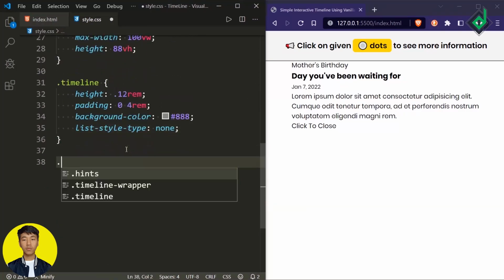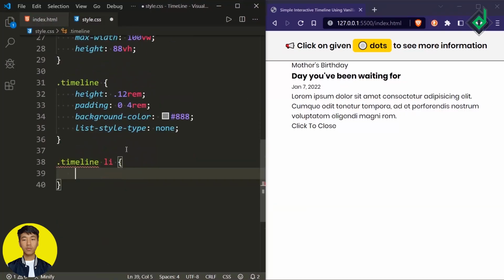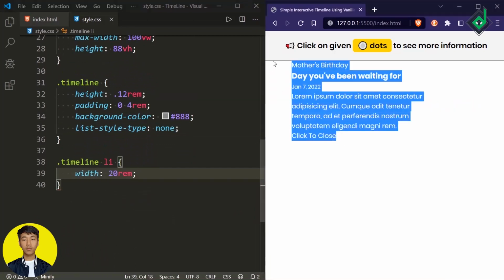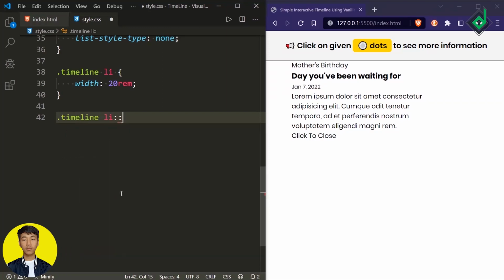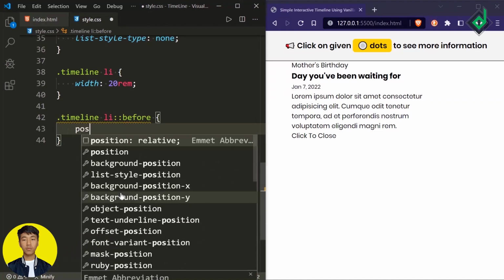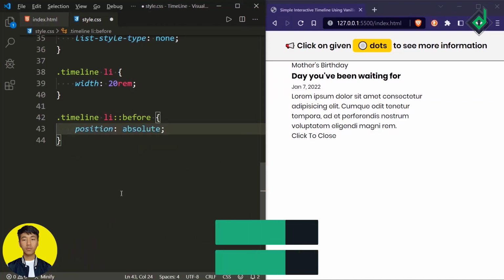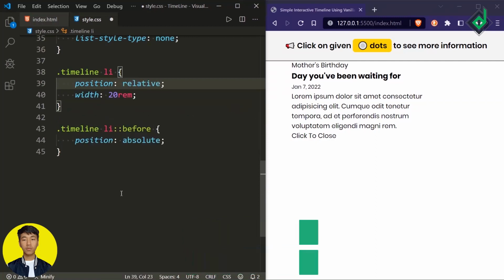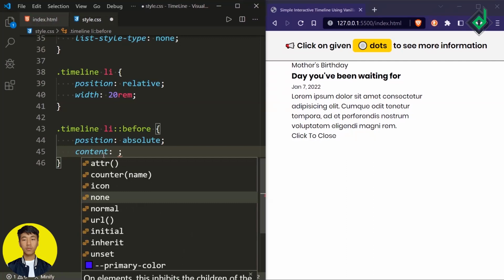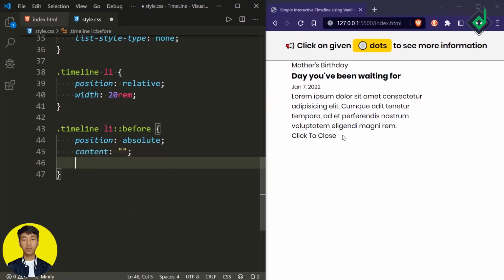Now for the list items within our unordered list with class name timeline, let's give a width of 20 rem. And also let's give a before pseudo element for that list item. So let's give the position of absolute. Let's duplicate the same code, and for its parent, let's give position of relative. Similarly, when you are giving that before pseudo element, it is compulsory to give the content CSS property. For the content, I'm giving an empty string. That means I'm not giving anything.